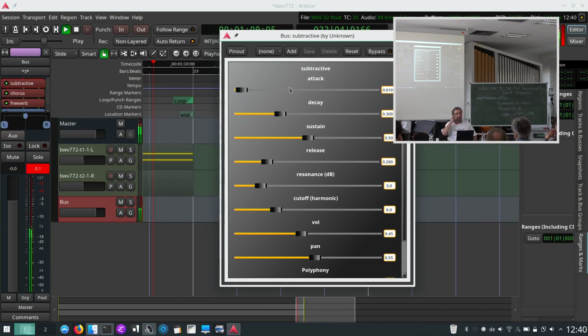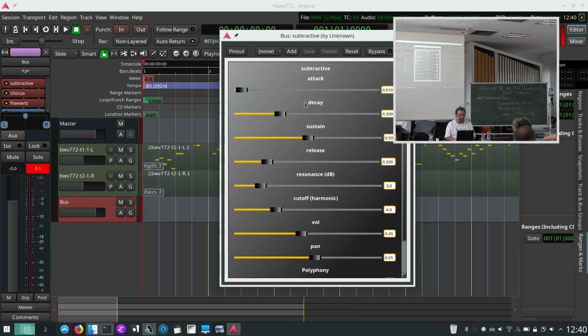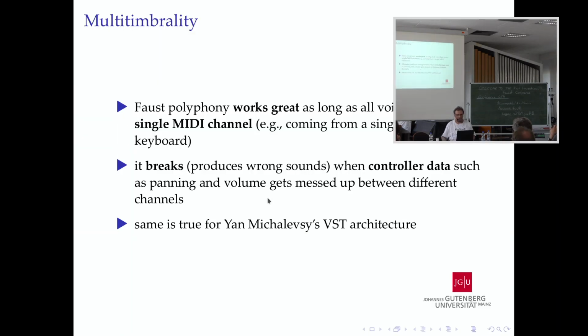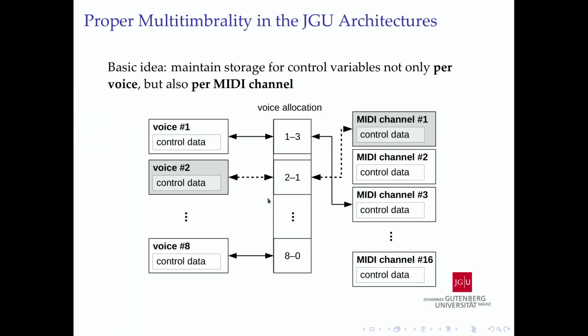MIDI file from the internet, where you have separate MIDI channels, all with their own controller settings, then they won't work with this standard MIDI support, polyphony support in Faust. So, how to fix that? Also, not really rocket science.